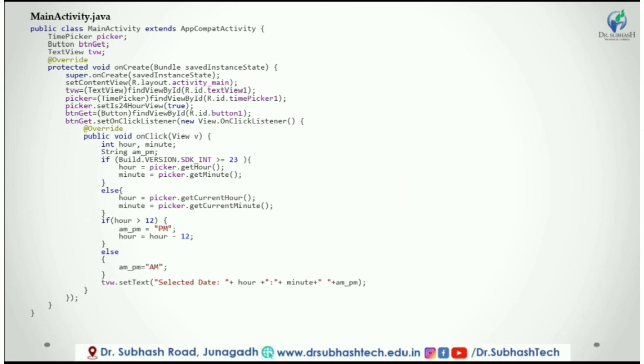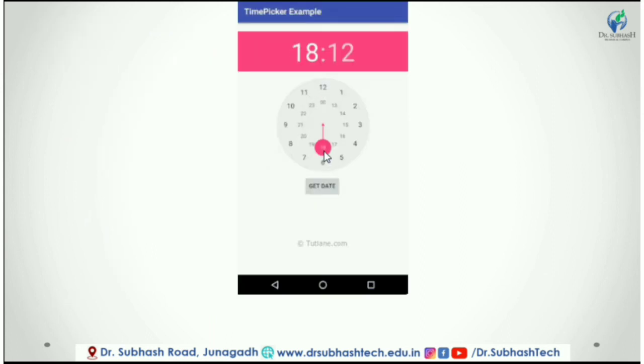So this is the simple example of time picker, and we will look at the output. First of all, we have to select the hour and minute. Then after we have to click the button, and the text view displays the selected hour and minute and AM or PM.